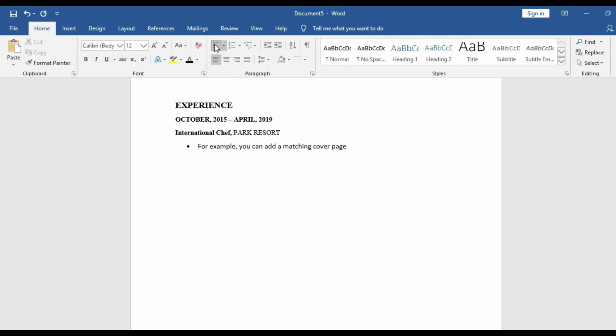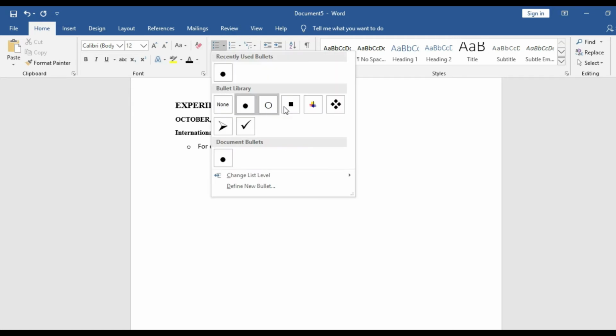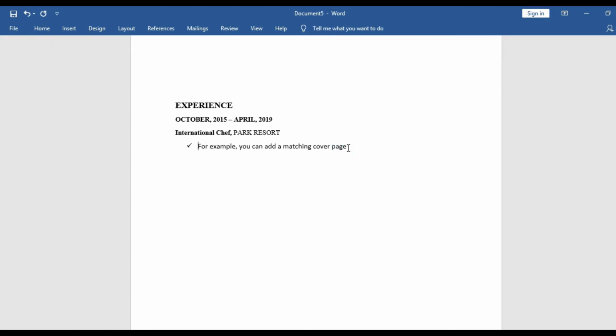You've gotten your bullets. But let's say we don't want to use this dot. Let's use something else. You click on the drop down and you can see you have a whole lot here. So you could use this, you could use this. You can see they're changing. You can use this, you can use this. Let's use something else. Let's use this sticker. So now we've used that sticker. We want to add more of our duties while we were working at Park Resorts as an international chef. Okay, so let's do this, and we click on enter.